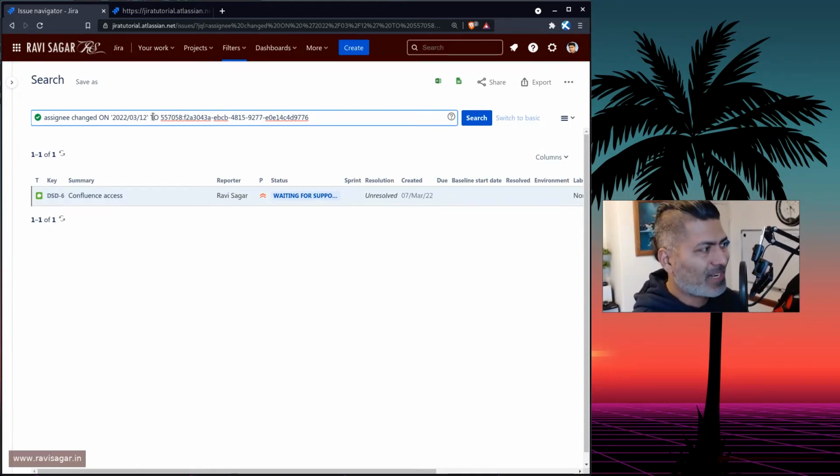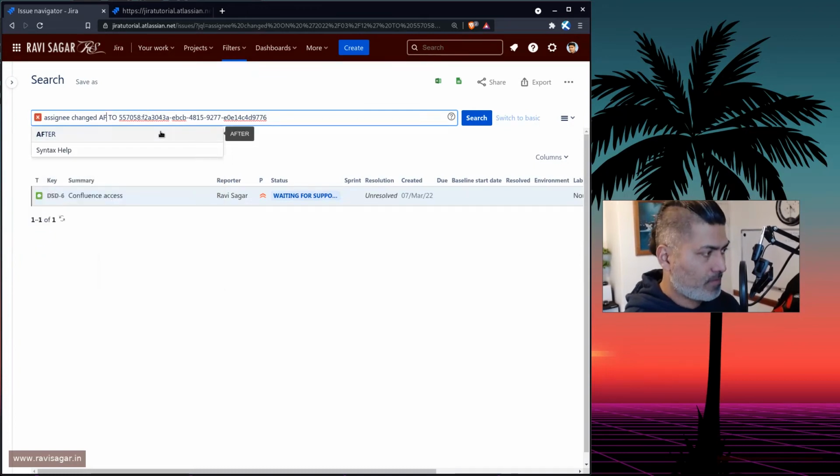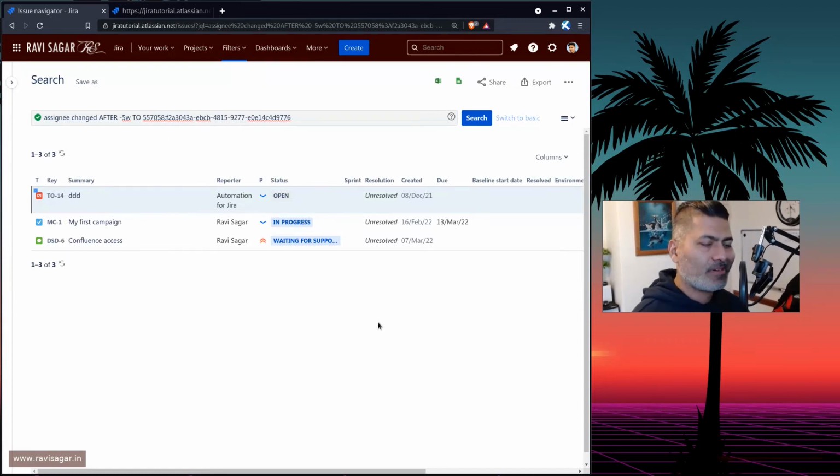And you can also use something like assignee = so that it will show you all the issues assigned to that particular user. So this is of course a very simple way to find out the information based on the date, and of course the account ID or assignee. So that is all I wanted to talk about today. Maybe we'll just change it to after -5w. So you have issues assigned to this user in the last 5 weeks.